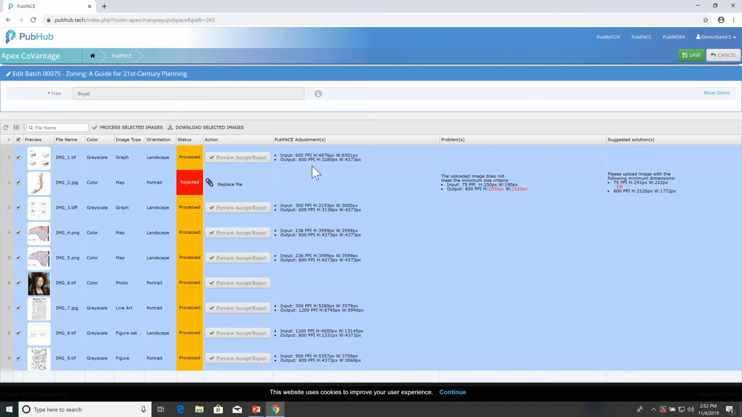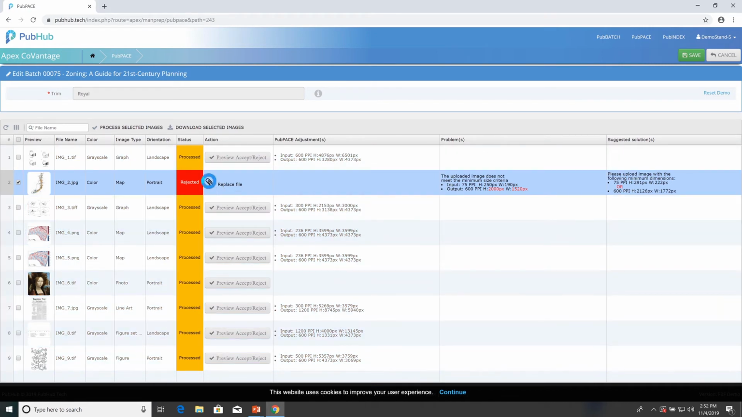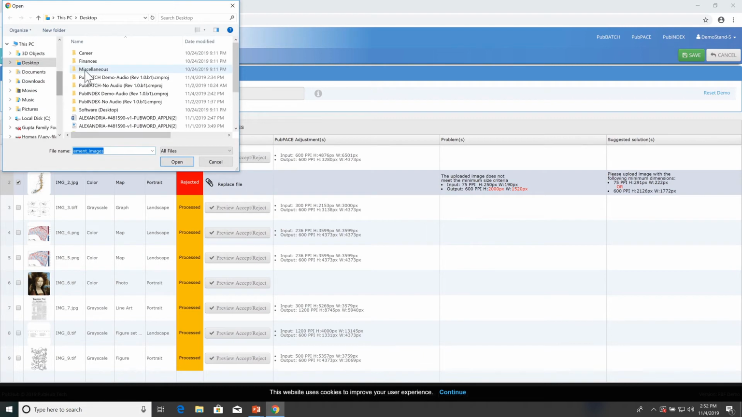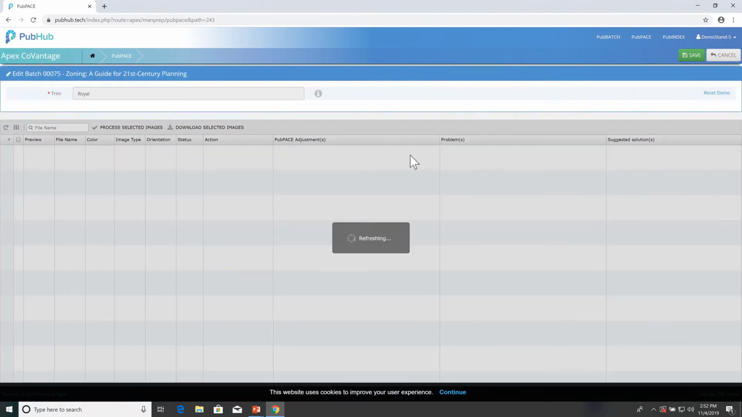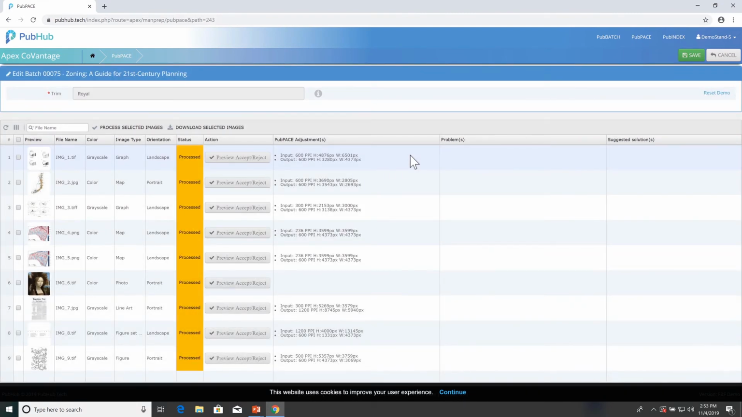For image 1, the resolution was retained at 600 ppi. The height was changed from 4876 pixels to 3280 pixels, and the width was changed from 6501 pixels to 4373 pixels. For images that could not be converted, PubPACE identifies the problem and provides the solution. For image 2, the user is asked to provide a replacement. You will notice that as soon as I uploaded the replacement image, PubPACE automatically reprocesses it immediately.